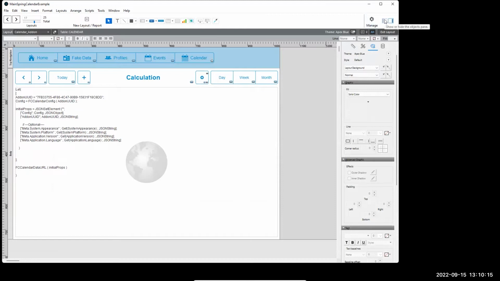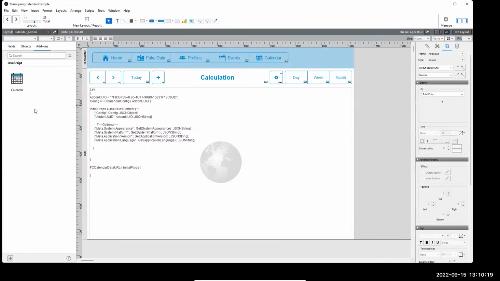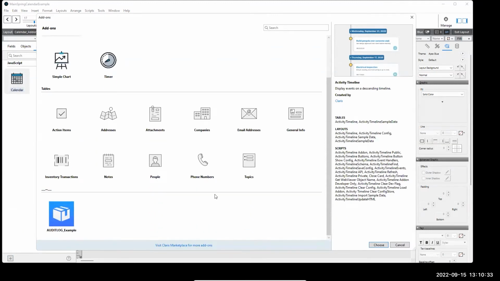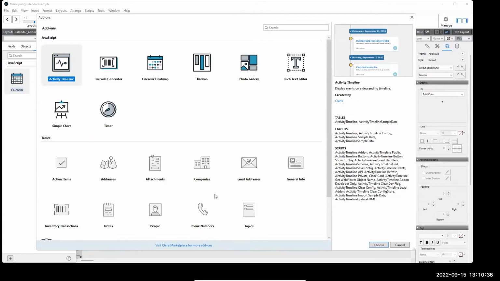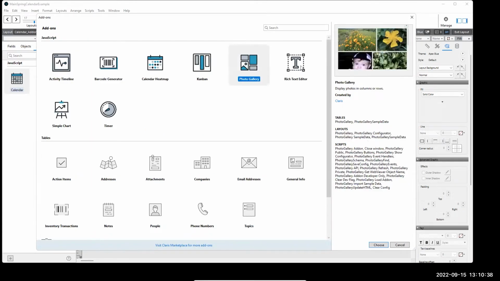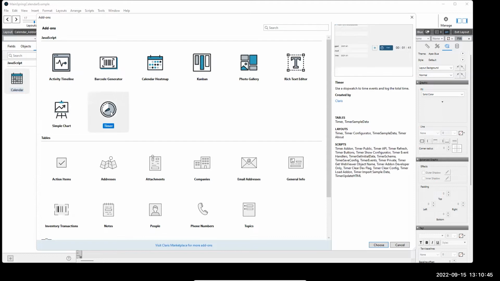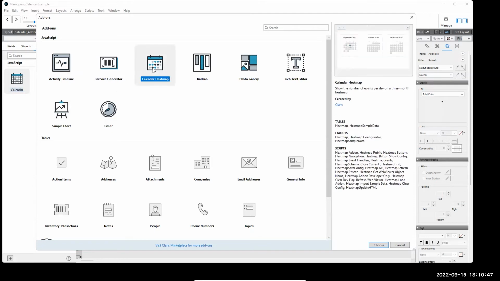Go into layout mode, find this button over here, which brings up this object pane. You've got these three subtopics along the top, and this one is add-ons. Now I've already added the calendar here, but if I hadn't, I'd go down to this little plus box at the bottom and click on that. And there's a whole bunch of add-ons that you can add to your solution. This is just full of stuff that you can play with. A Kanban that works really well, some charting, some built-in timing stuff, a heat map.